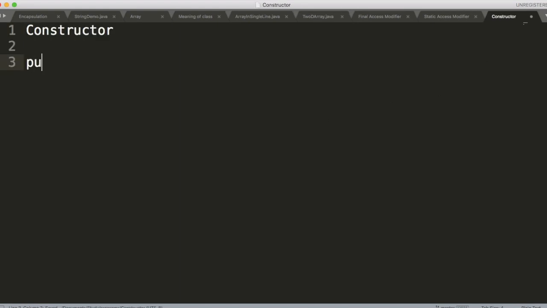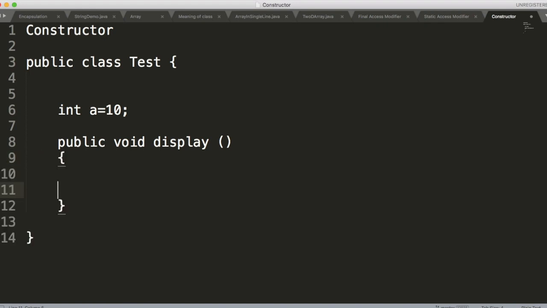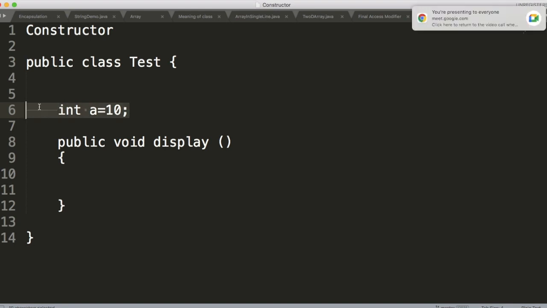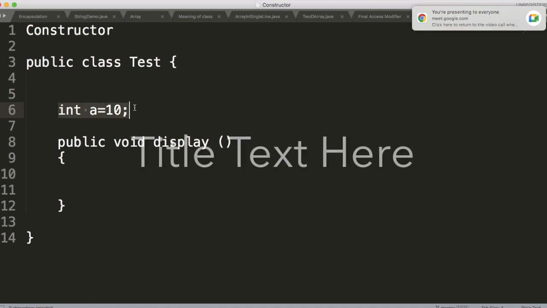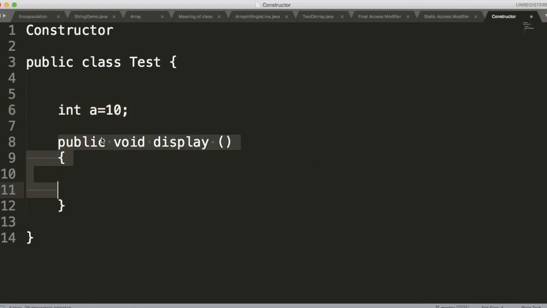So we usually have seen public class Test, and in that we were writing int a equal to 10, and there will be our method, public void display. Okay, void display. This was our method. So we were creating a reference variable. This variable was a reference variable or global variable. Global variable means the variable which is created outside a method and inside a class.